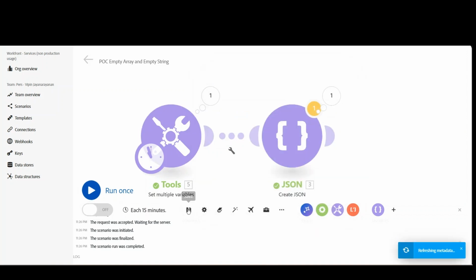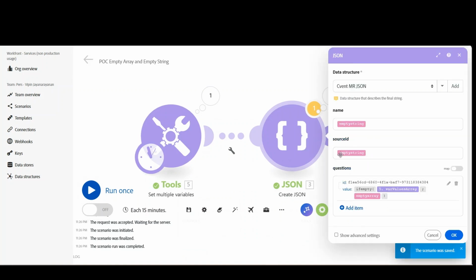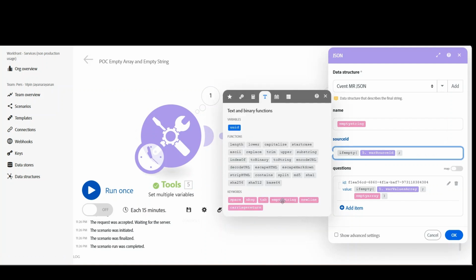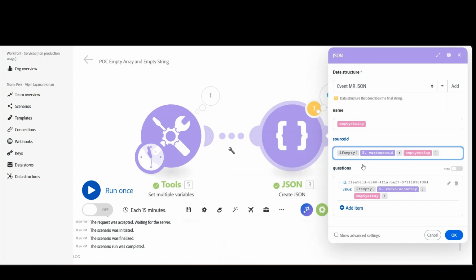Now let's add a logic here. Let's remove this. If empty, so let's say var source ID. If the source ID is empty, then let's map the empty string here, otherwise map the source ID itself. That's what it means. So if the source ID is present, then we'll map the source ID. If it is not present, then we'll map an empty string. That's what it means here.